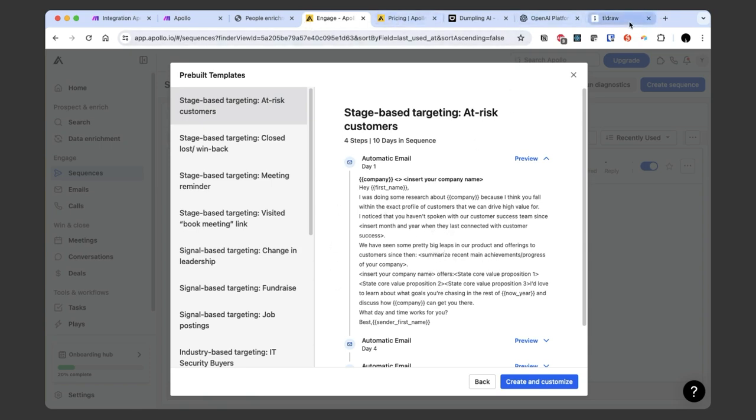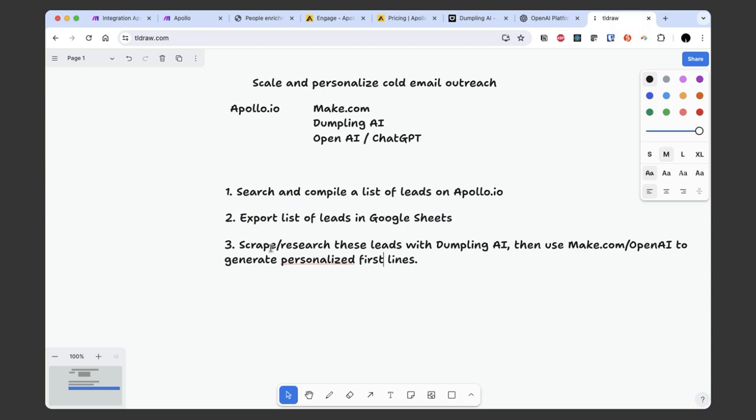So we'll be doing all that here. So we'll scrape the leads, mainly their websites, and then we'll be generating the custom cold lines, first lines with make.com and OpenAI. Finally, we will be importing our first lines back into Apollo.io.